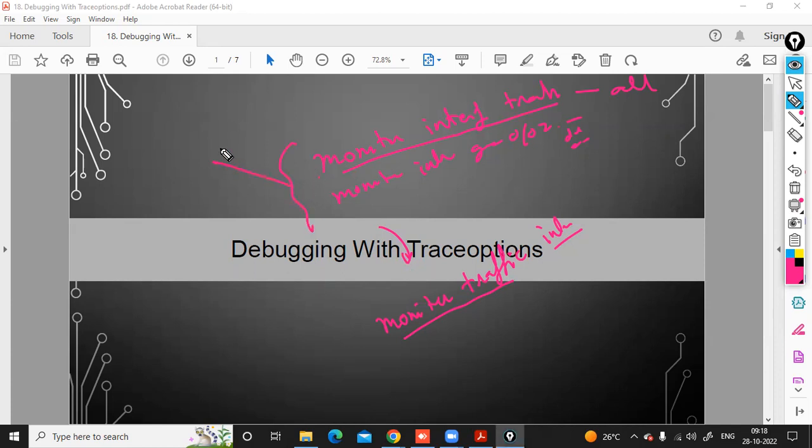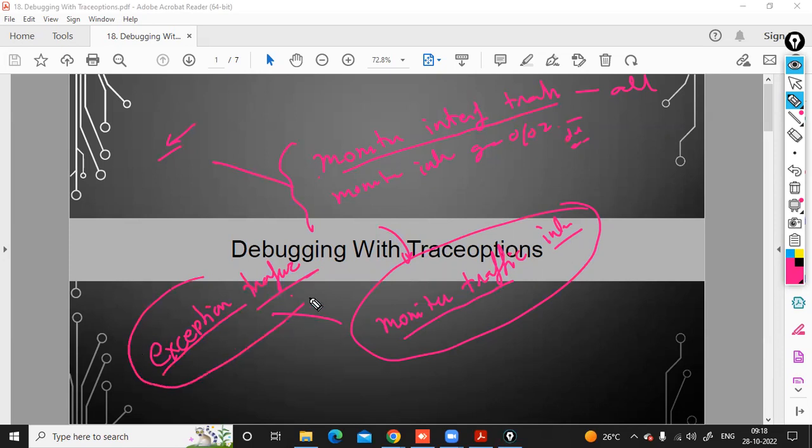These commands show whatever packets are coming in and going out of a particular interface. This is for exception traffic. So what is exception traffic? What was exception traffic? Exception traffic was the traffic which was going to the routing engine.